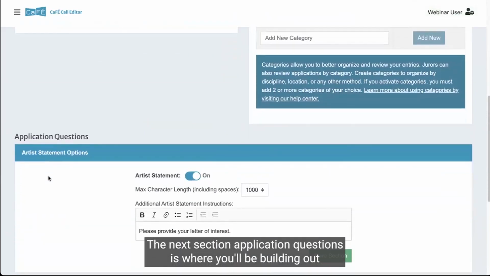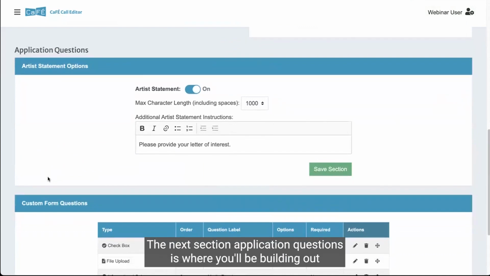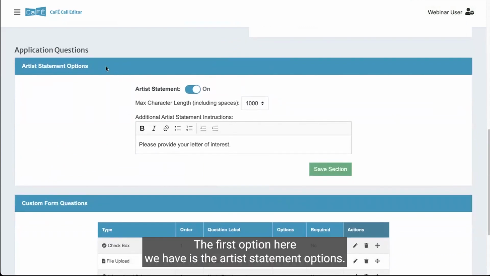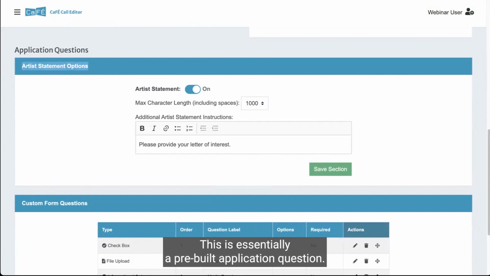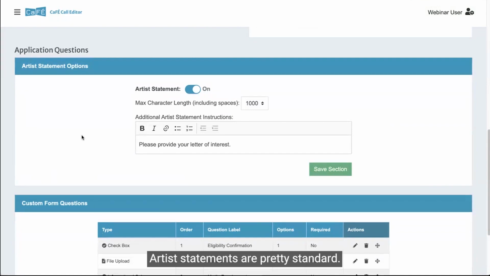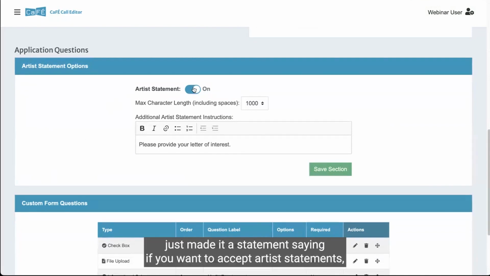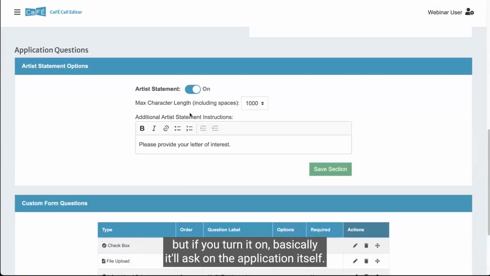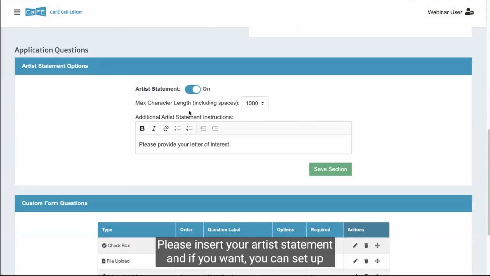The next section, application questions, is where you'll be building out the majority of the actual application. The first option here we have is the artist statement options. This is essentially a pre-built application question. Artist statements are pretty standard, so what we've done is just made it a statement saying, if you want to accept artist statements, turn this on. If you don't, turn it off. But if you turn it on, basically it'll ask on the application itself, please insert your artist statement.